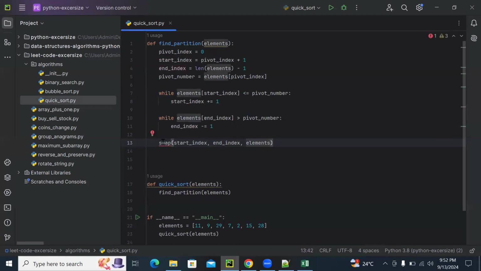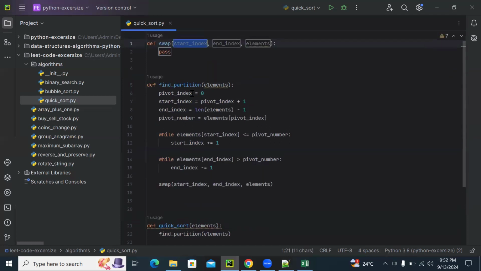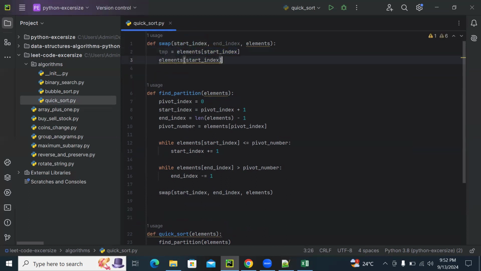Now let's create another function called swap, and we'll do the swapping in our regular, legacy way. We have to create a temporary variable to store the element of the start index, and then we need to update our start index element with the end index element. So here we are swapping, right?